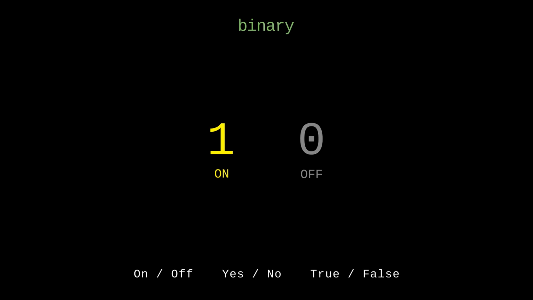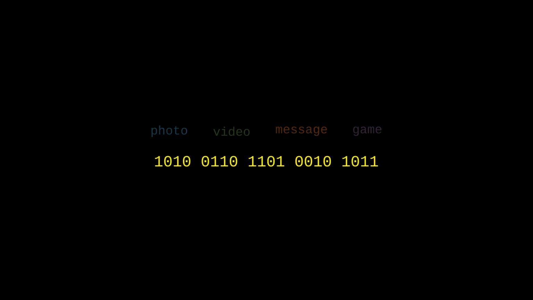When a switch is on, we call it a 1. When it's off, we call it a 0. You've heard of binary, ones and zeros. That's all binary is. On and off. Yes and no. True and false. Everything your computer has ever done, every photo, every video, every message, every game, is just a massive pile of ones and zeros. Billions of tiny switches being flipped on and off, billions of times every second.